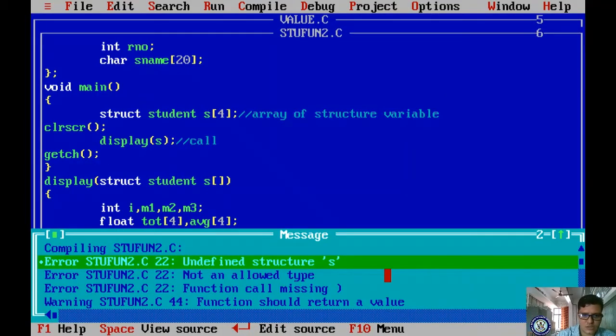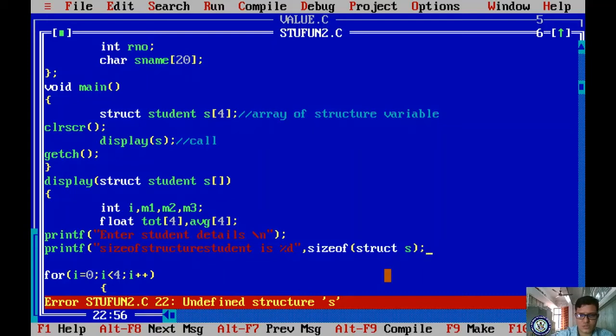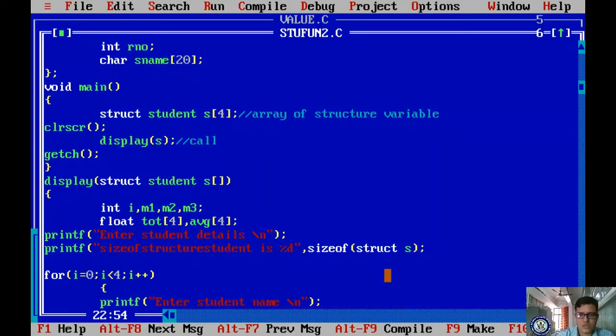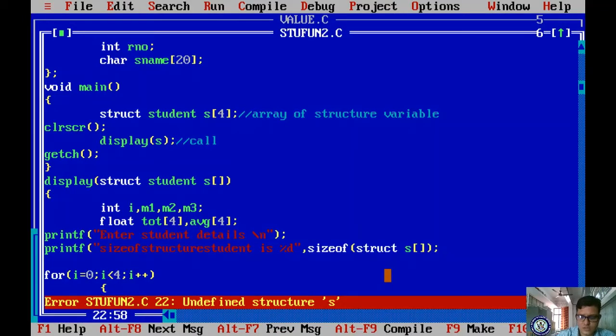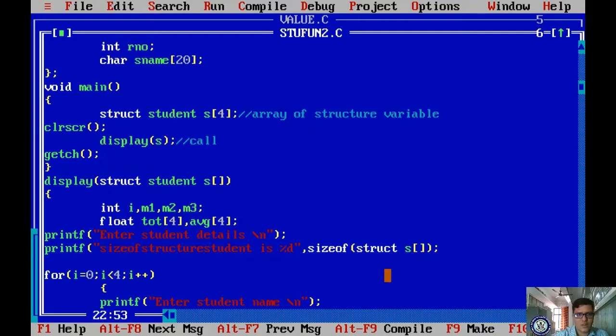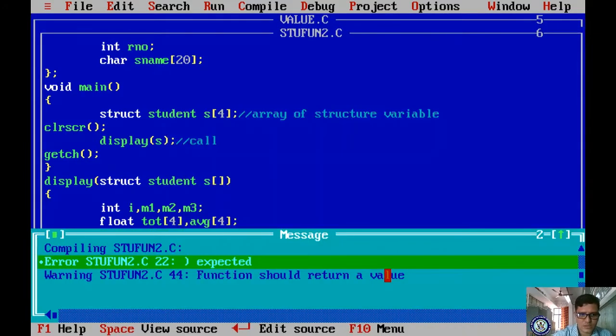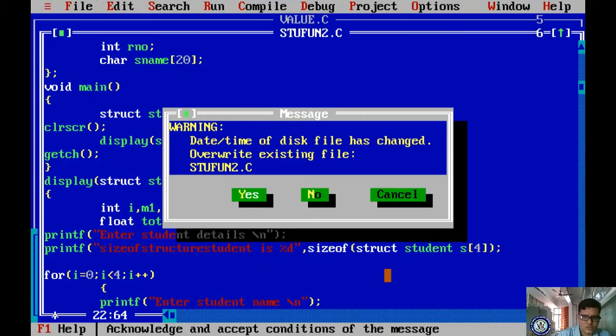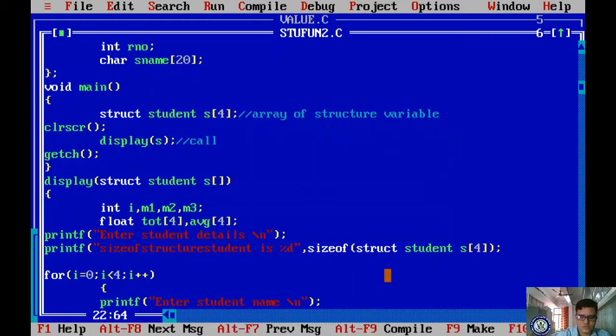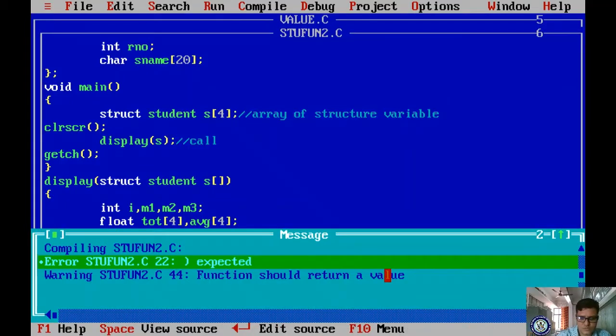It is showing 3 errors. Here it is showing sizeof struct. Okay, save it, compile it, 4 errors. sizeof struct student, right? Save it, compile it, 1 error is there, expected of 4. Let us see for the 4, save it, compile it, 1 error is there, function should have a return value.